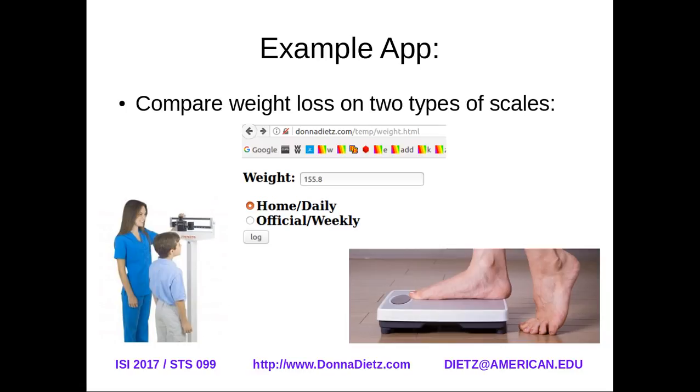And all that programming to make that happen, that's all native to HTML. All you need to do is give the two buttons the same name, and HTML does all the hard work for you.